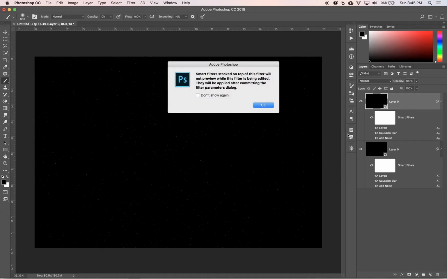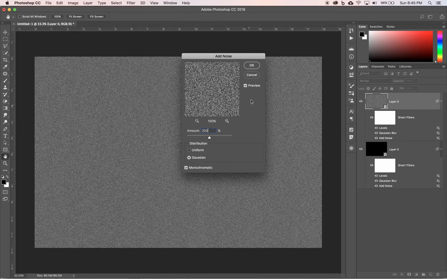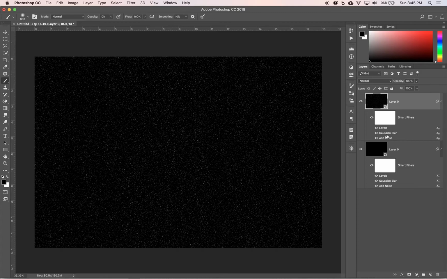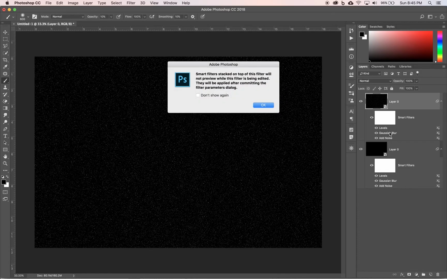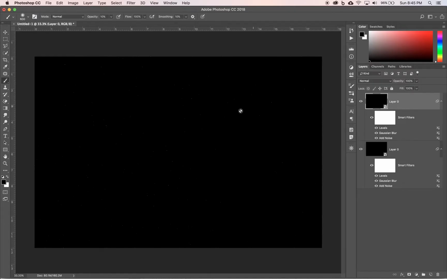So I'm going to double click on add noise. Do not worry about this pop-up window, just click OK. And I'm going to double the noise. I'm going to click 200, every other setting the same. Click OK. I'm going to click on Gaussian blur, double click, OK. I'm going to double that to 2 pixels. Then you'll notice there's going to be a little less stars on this layer, but we want these to actually be brighter. We want these to be bigger, brighter stars. That's what we're working towards.